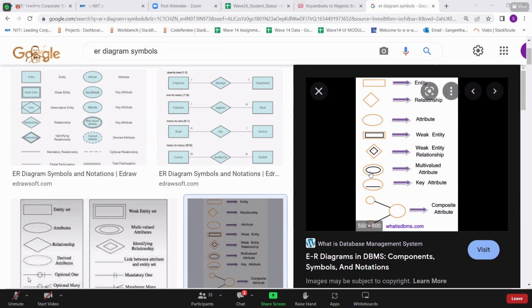So if I have a multi-valued attribute, this also we will use often, guys. What do you mean by the term multi-valued attribute? An attribute which contains one or more values, many values. Multi-valued attribute means many values.